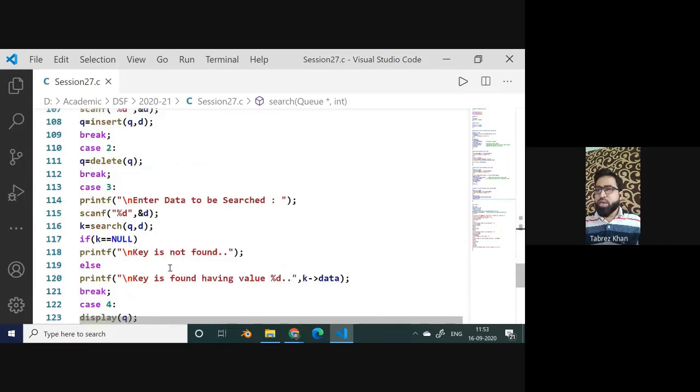And how are we using that search function? Here in this third case, we are asking for the data, then we are scanning the data, then we are calling the search function. See how we are calling the search function. K equals, now K is a pointer over here of type struct SLL. So K equals search Q comma D.